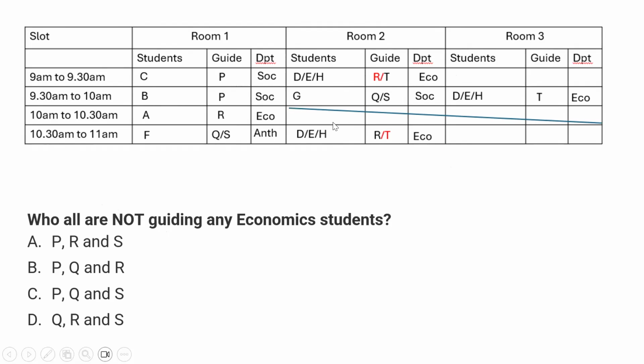Then Q and S, Q will be guiding anthropology or sociology. So Q is definitely not guiding economics. And S can also not guide economics students because S will guide anthropology or sociology students. So P, Q and S. R and T will be guiding economics, right? You can think it otherwise also. R and T are guiding economic students. So remaining P, Q and S are not guiding any economics.